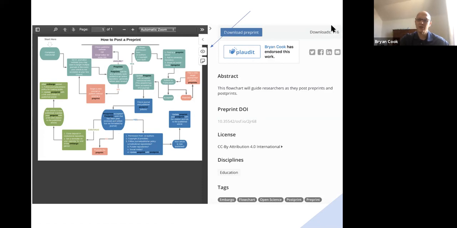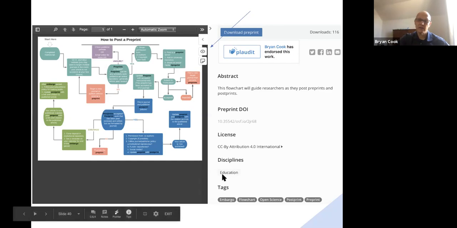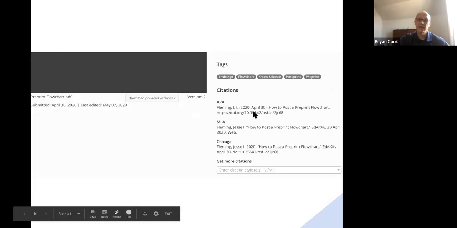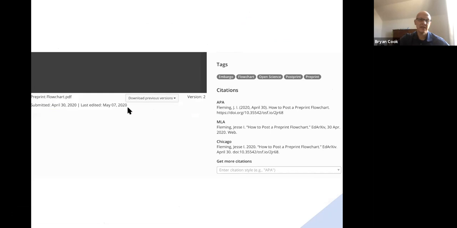I should have put in a new screenshot. This is a month old now. I'm sure it has many more downloads now, but it displays an abstract, the DOI, the license. So he chose the CC BY, so you can use this and profit off it if you'd like. Then the disciplinary terms, tags that he entered, and then citations, APA citations.